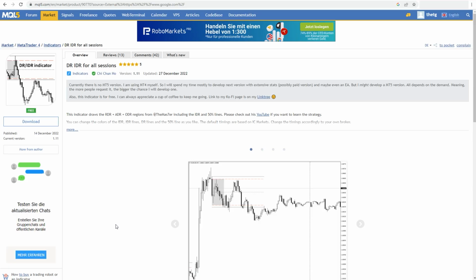A similar indicator is available for MetaTrader 4 as well. You find it on this page. I added the link to the description, and the installation process is basically the same.